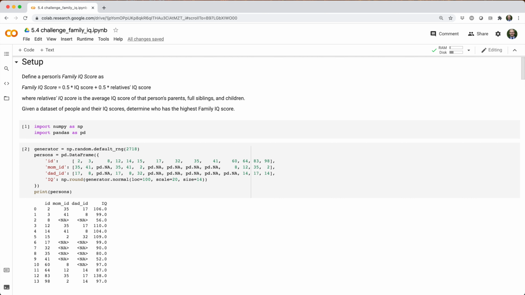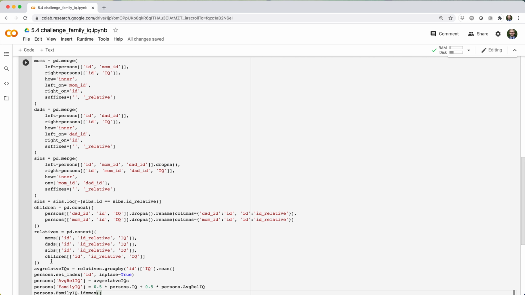Here's the solution I came up with. It's kind of long, but I think the code's longer than the actual logic, so let's go ahead and break it down.